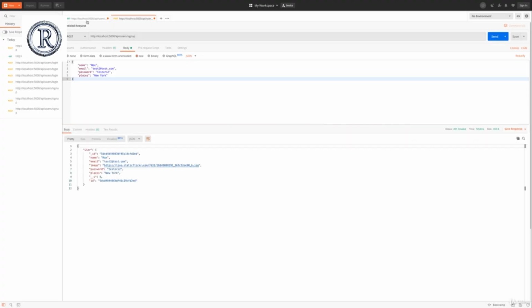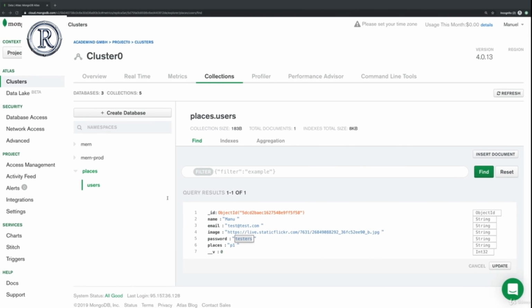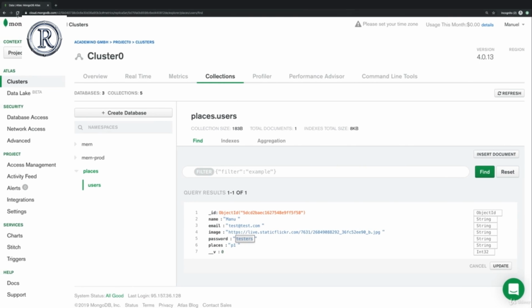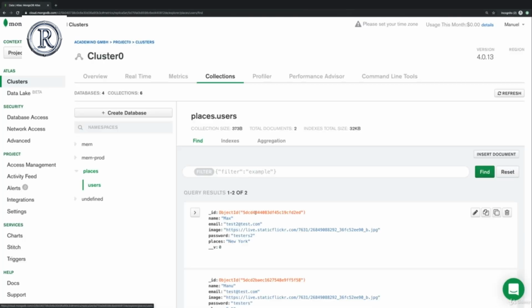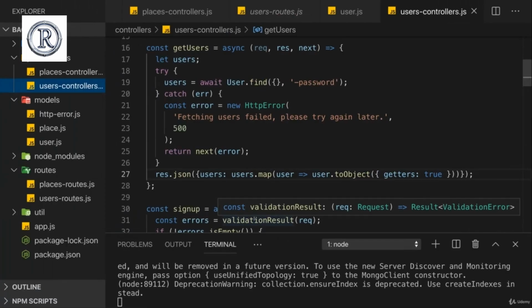storing the user seems to be successful. Let's go back to our get request, send it, and now you can see we get back both Manu and Max. This works fine. Let's now also see whether it worked in our database. So let's reload this right here. And as you can see, we got both Max and Manu stored in the database. So getting the users also works fine now.